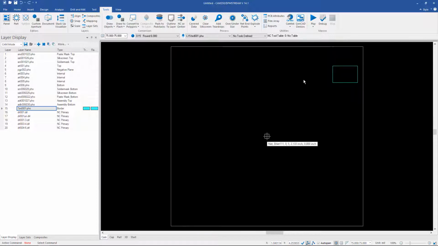We use this several places throughout CAM350, including the panel editor and DFM DRC. So it's important to do this when you are loading Gerber and NC. Intelligent data formats already have this built into them.